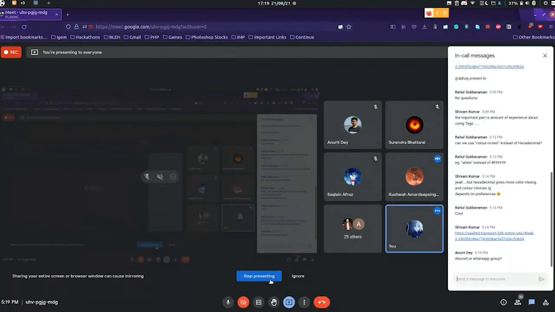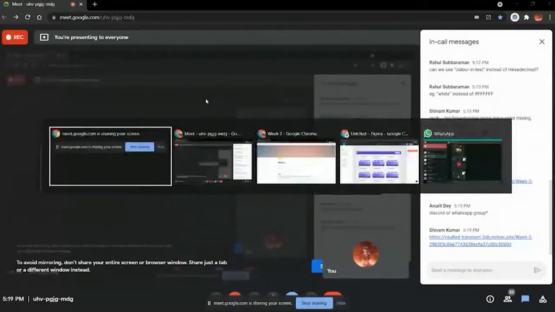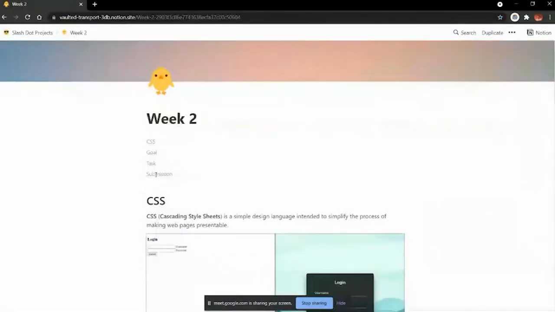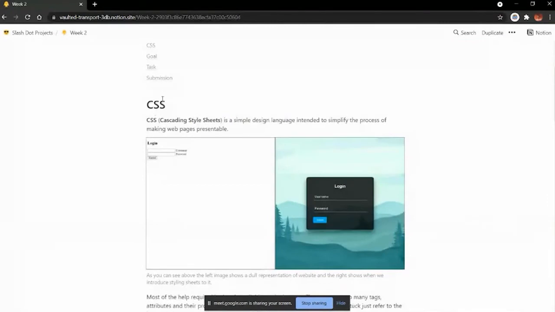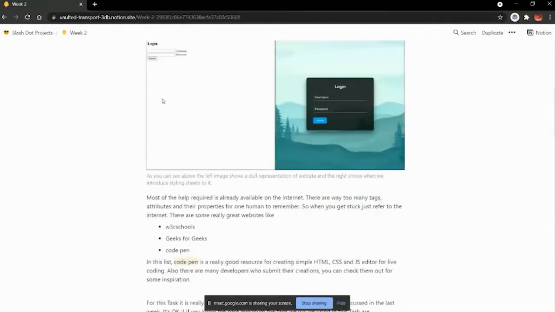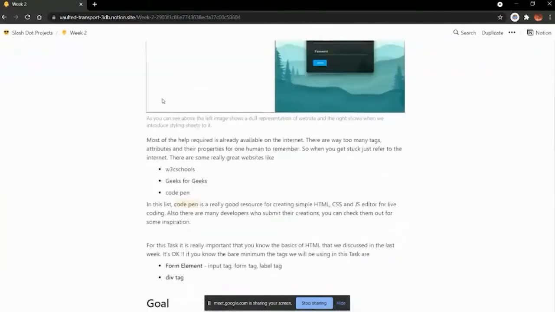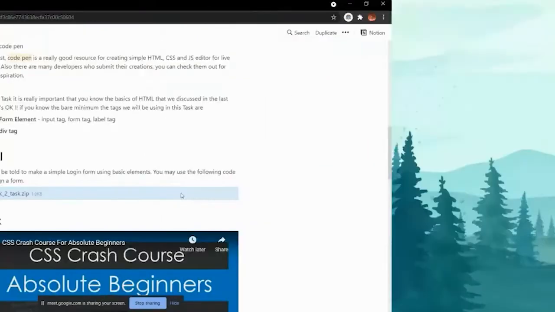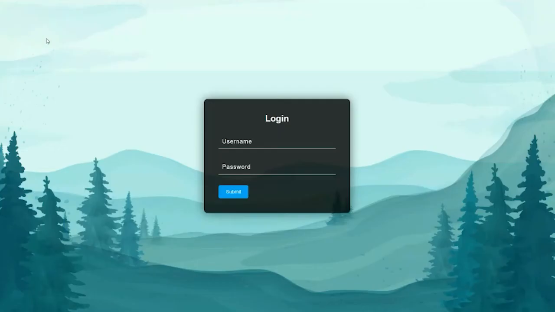Okay, so the file Abhay gave you in the Notion page, when you download it, you will see something like this. So the task for this week is that you have to convert this file to this file.